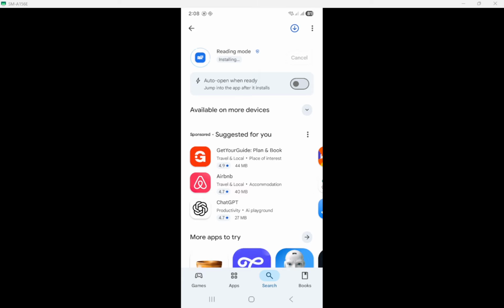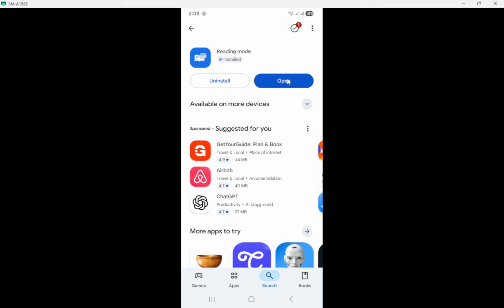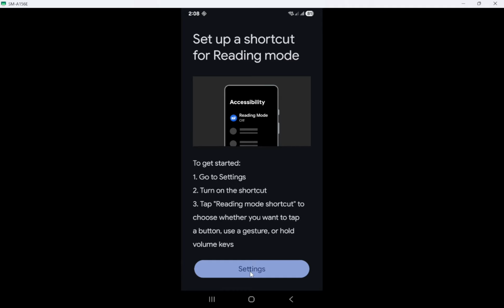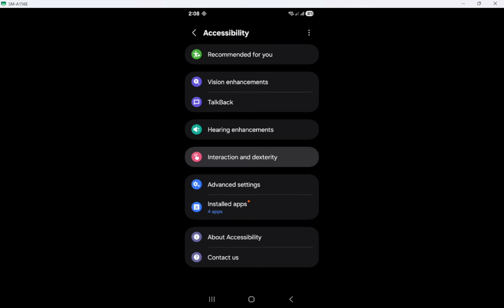Open the Chrome app and navigate to any article or web page you want to read. After the page loads, you should see a small floating Reading Mode button or an accessibility shortcut appear. Tap it, and the page will switch into a clean, distraction-free view. You'll get a focused layout that usually shows just the headline, main text, and images from the article, making it much easier on your eyes.